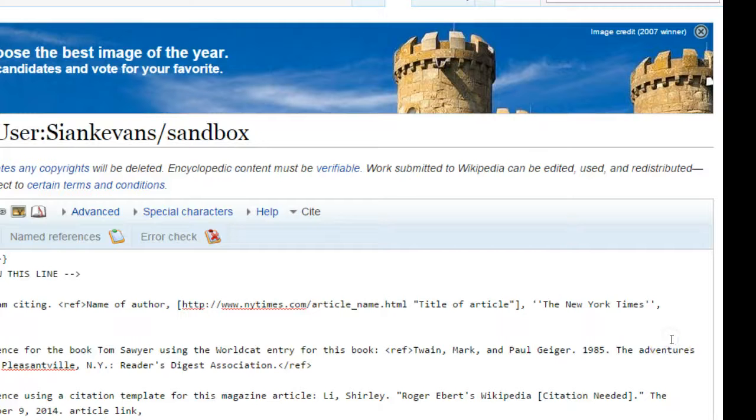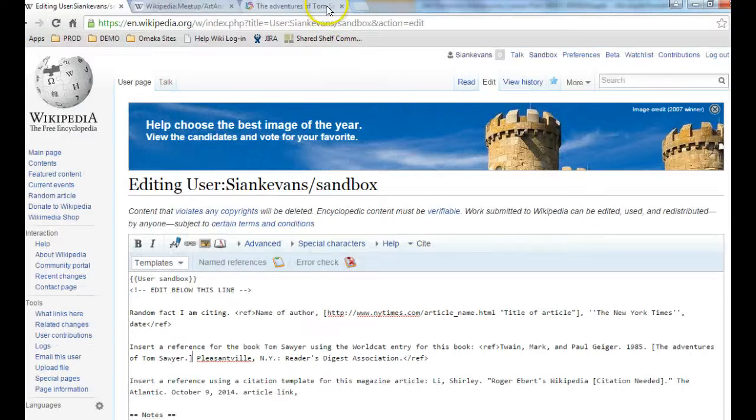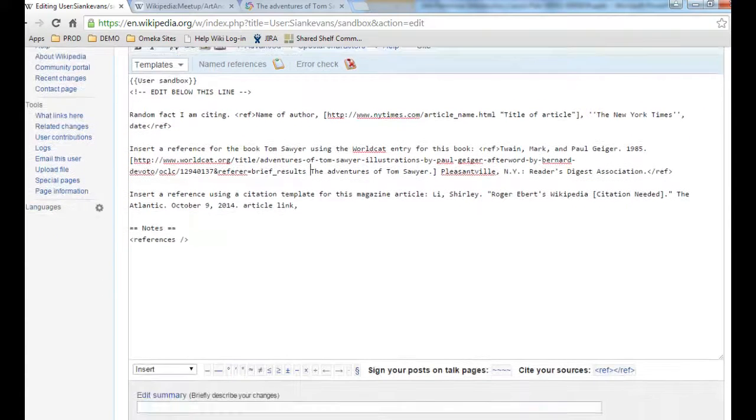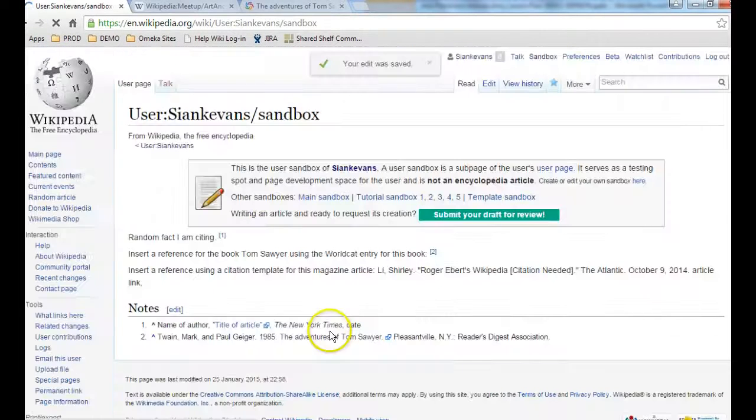So what I'm going to do is put this in brackets here, and I'm going to enter that URL. And now I'm going to click Save Page to see what we've done so far. So you can see I've added a successful citation here with the footnote appearing in text, as well as that link to the WorldCat entry appearing down in the notes section.